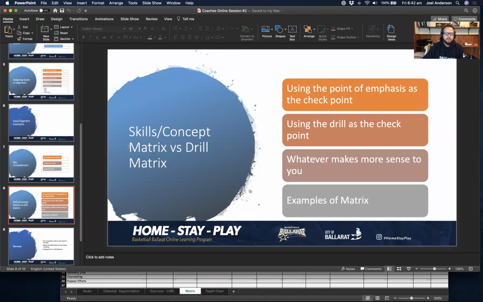Yep, this is what I just explained. Still getting used to using PowerPoints. So using the drill as the checkpoint is the way I showed the matrix in session 1, versus using the point of emphasis or the skill as the actual checkpoint, which is this matrix instead. So whatever makes more sense to you.